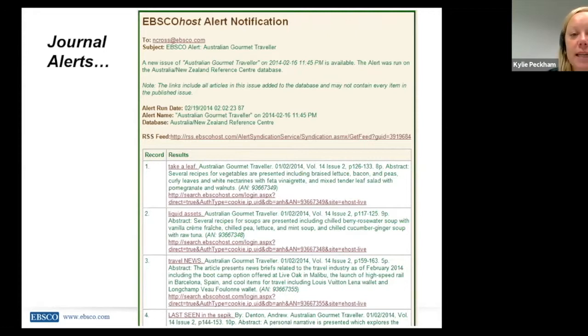This example here is an example of a journal alert that's set up in a database called the Australian New Zealand Reference Centre. The journal that I set this up for was actually the Australian Gourmet Traveller.